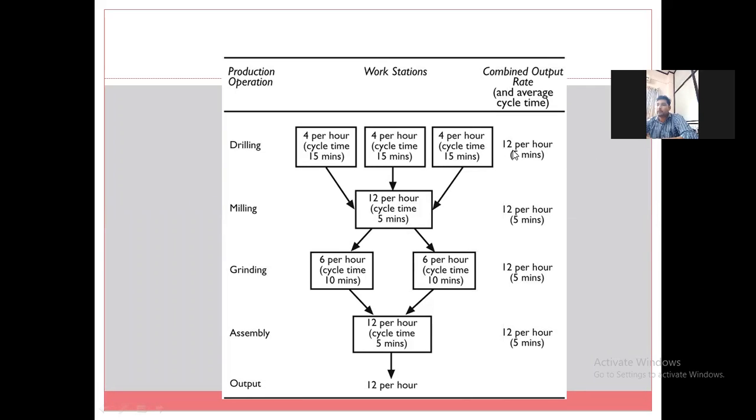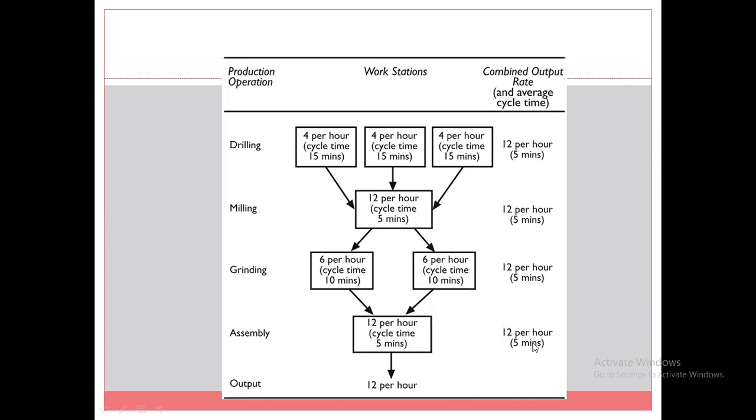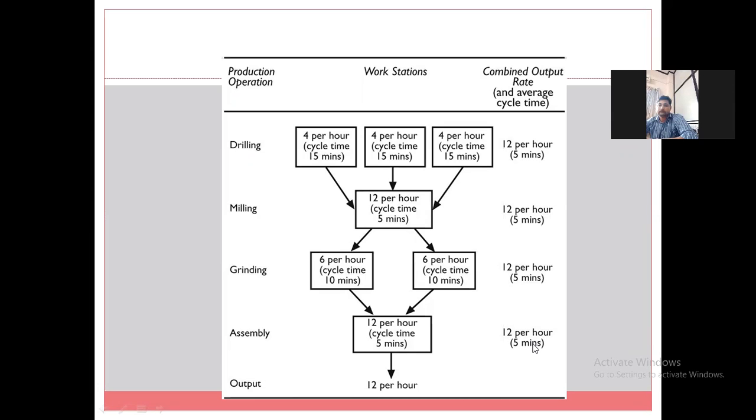Now the drilling operation has a rate of 12 per hour. Similarly, the milling operation also has 12 units per hour, and the grinding operation also. And the assembly line also has 12 units per hour. So your output will be 12 components per hour. In this manner you have to manage the assembly line, and this concept is called line balancing.